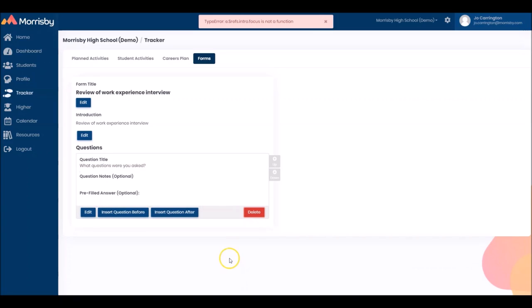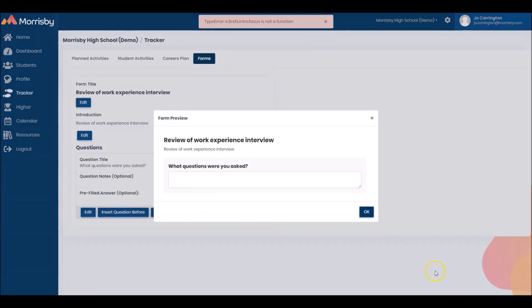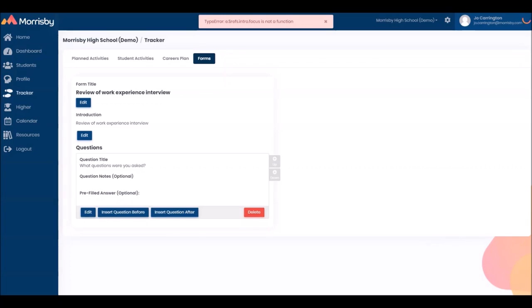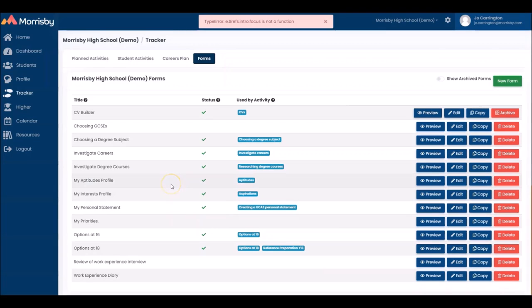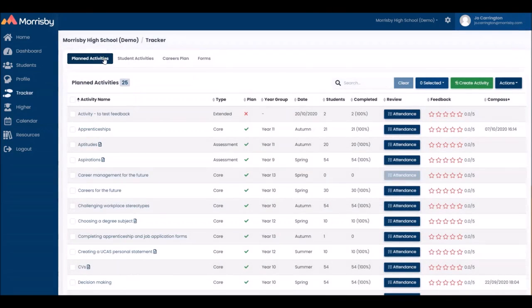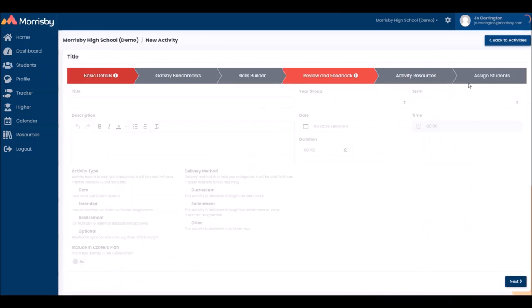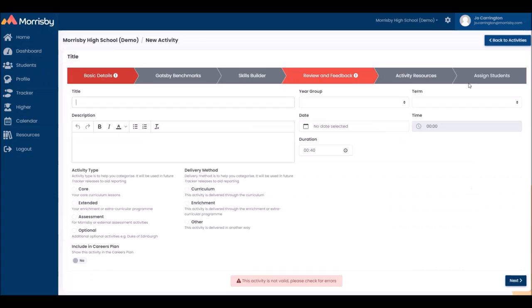Let's save that. Now, assuming we've finished our form, let's preview it so we can see that it's what we're after. And on clicking Close, we will see that our form has been added to our forms library here. You can then create an activity which allows you to assign this form to a group of students. If you visit the Planned Activities tab and click on Create Activity, we can begin the process of creating an activity. Follow the activities wizard, entering the details as prompted.